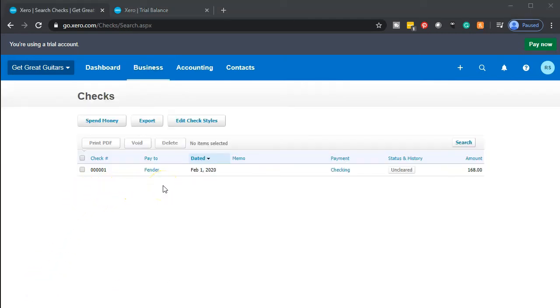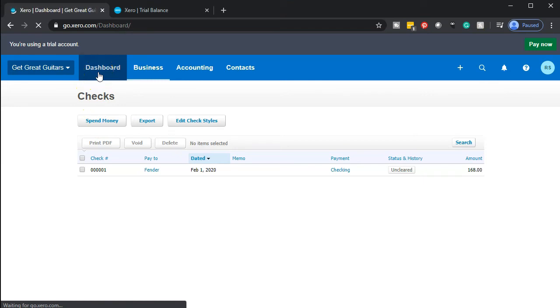And here's our check. So we only have the one check here right now. So you can obviously take that check and then you can print it again. You can print it to the PDF printer, which will allow you to then print it on the pre-printed checks if that's a system that you're using within Xero.